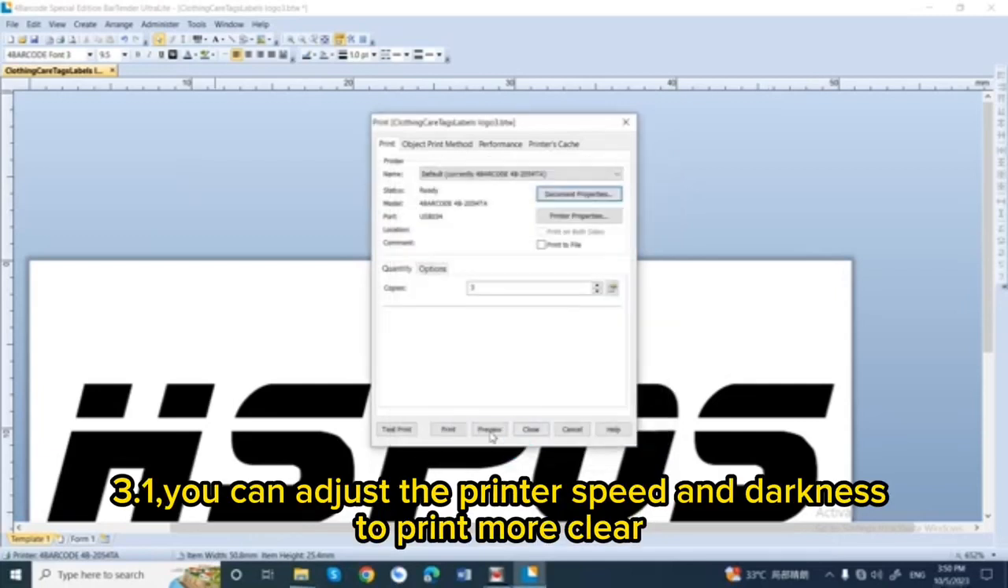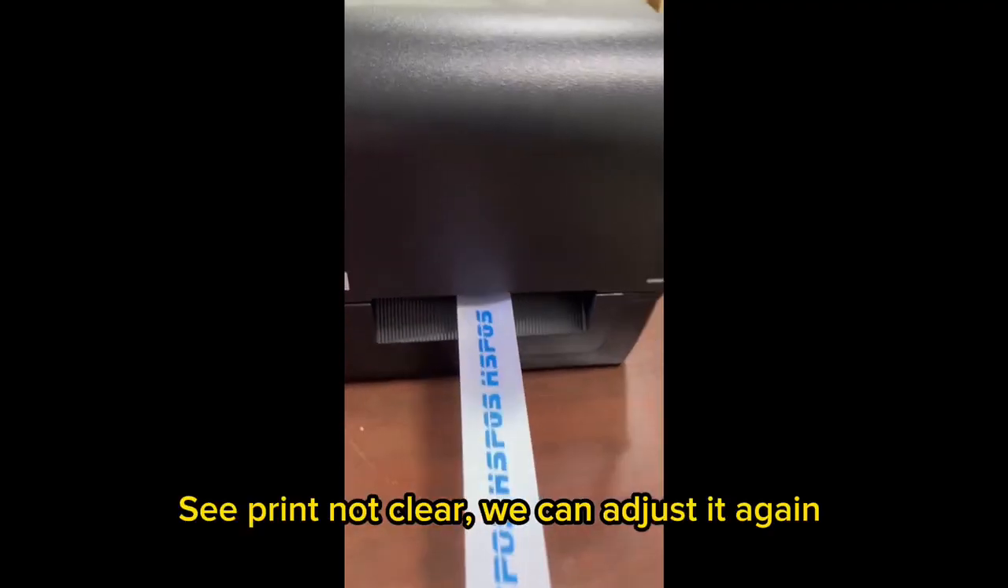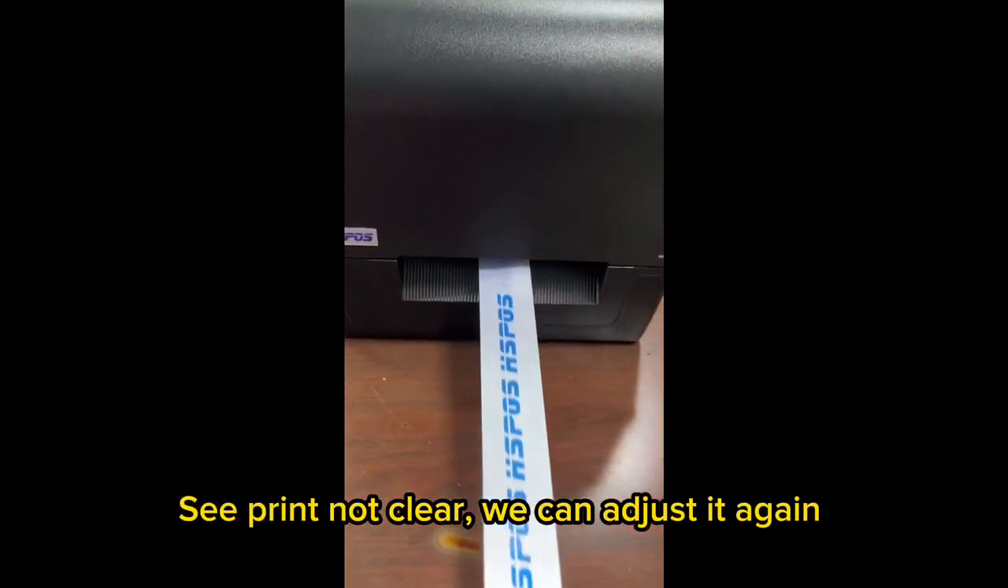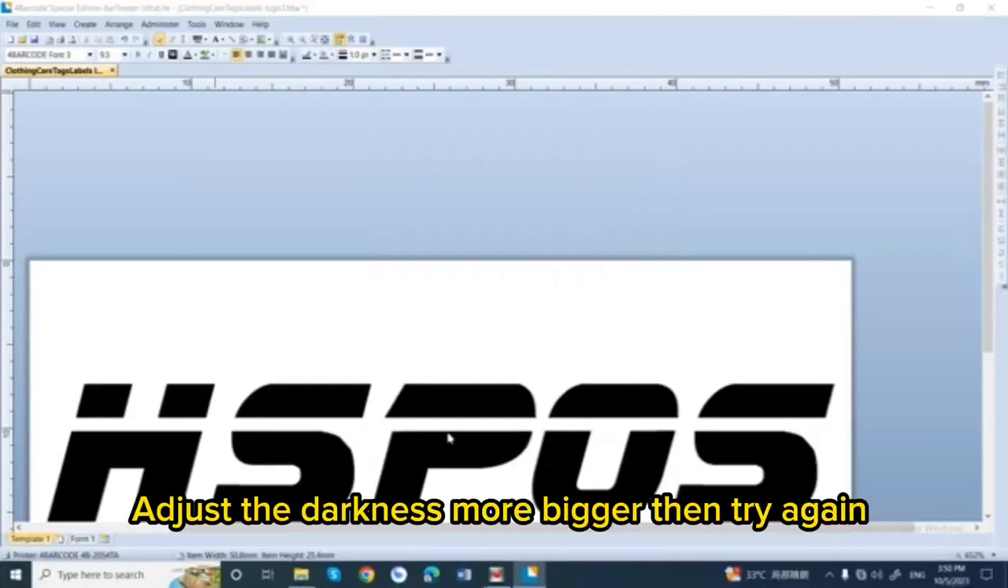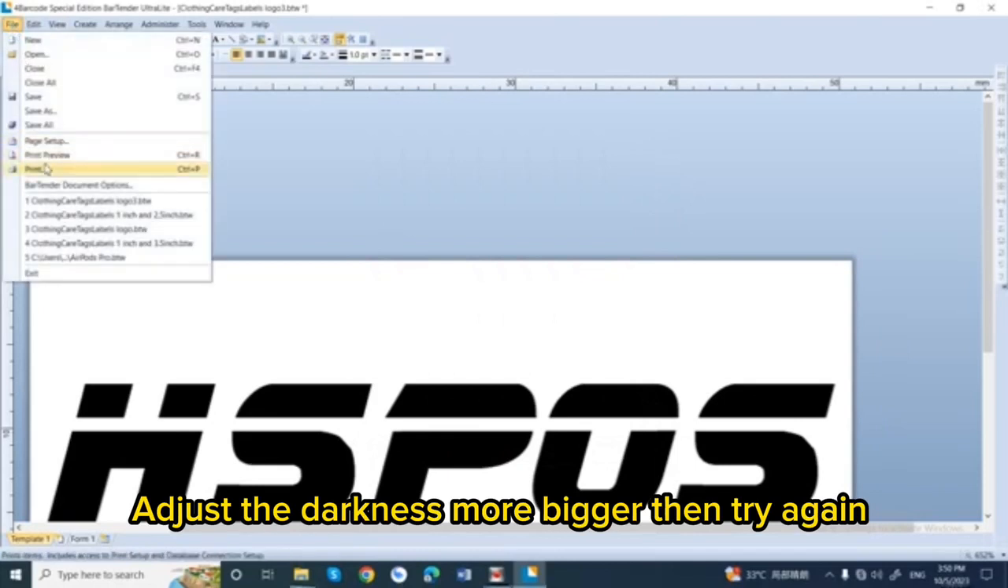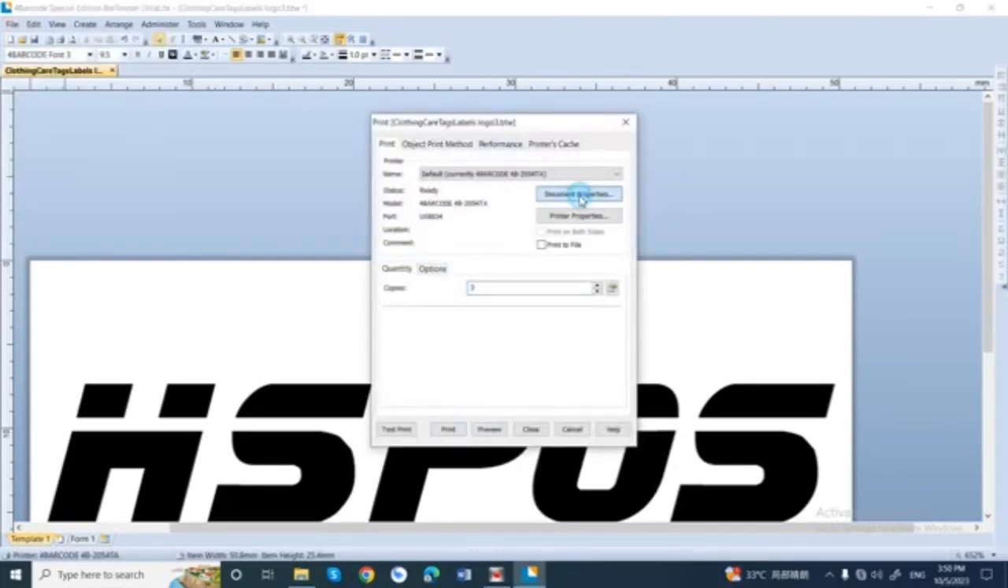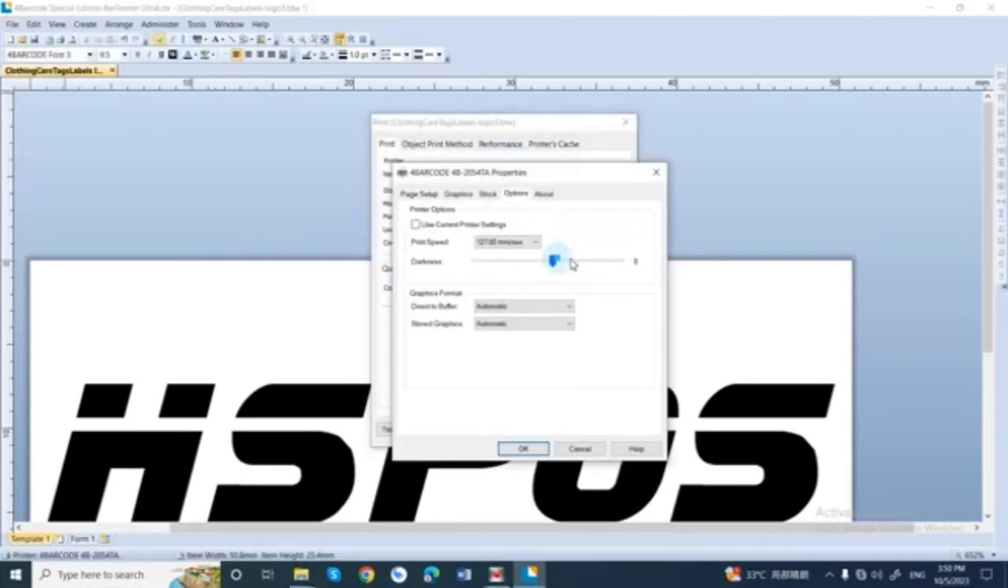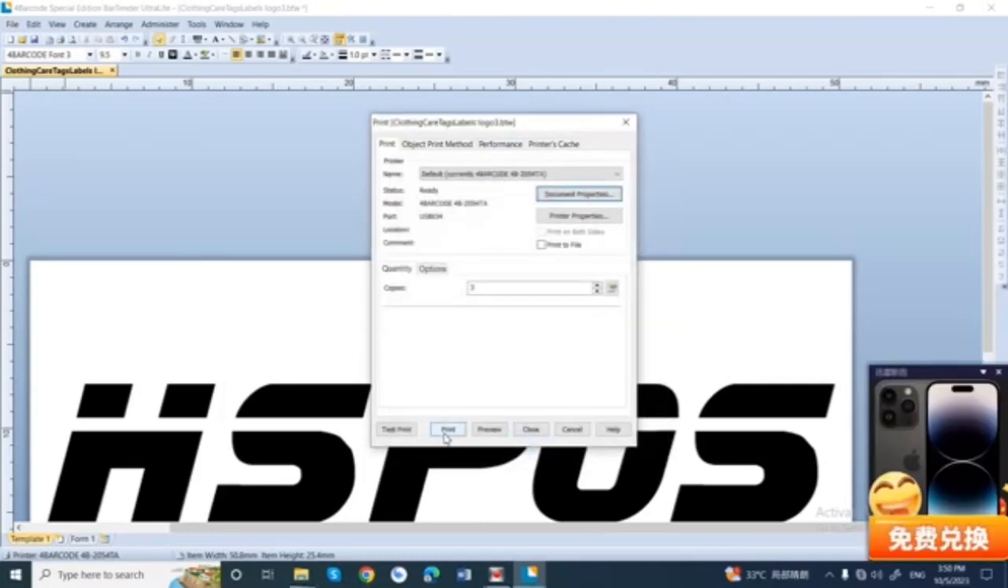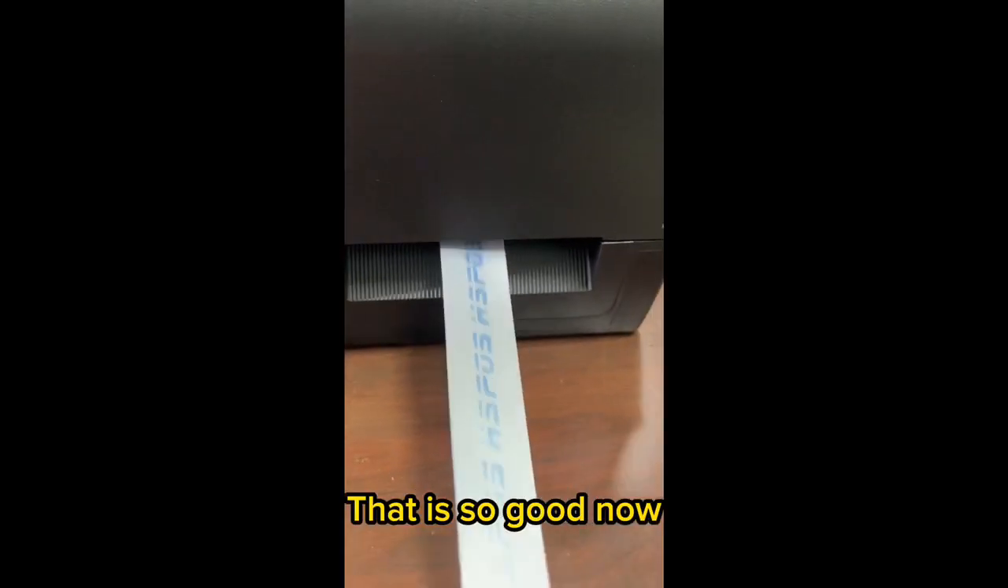3.1. You can adjust the printer speed and darkness to print more clearly. See, the print is not clear, so we can adjust it again. Adjust the darkness to be bigger, then try again. That is so good now.